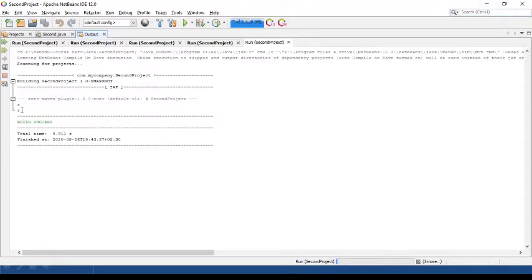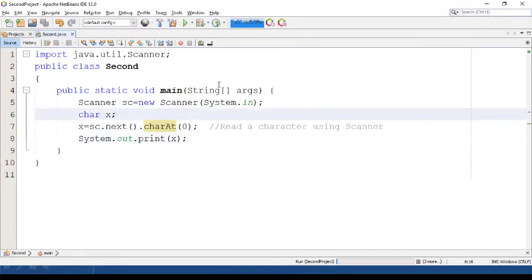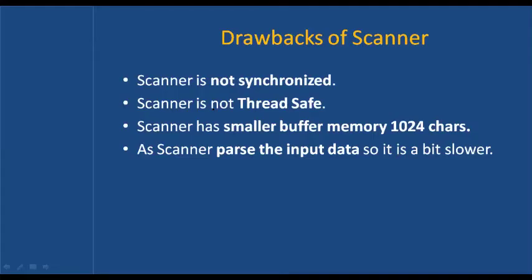See, this is the output. R is printed as it is. This is about the Scanner class. There are some drawbacks of using the Scanner class. The Scanner class is not the fastest class to read the input. So when you are participating in coding competitions, the Scanner class is not recommended.